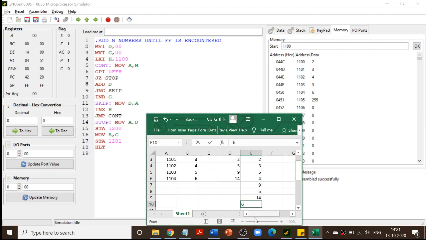Add D. I am going to add 6 with D. D's content is 14. If I add 6, my A's value is going to become 20. I have done the addition. If there is a carry, then C has to be incremented. There is no carry, the C value is 0. Right? So the next line is move D comma A, the A value has to be moved to D. I am going to move 20 to D.